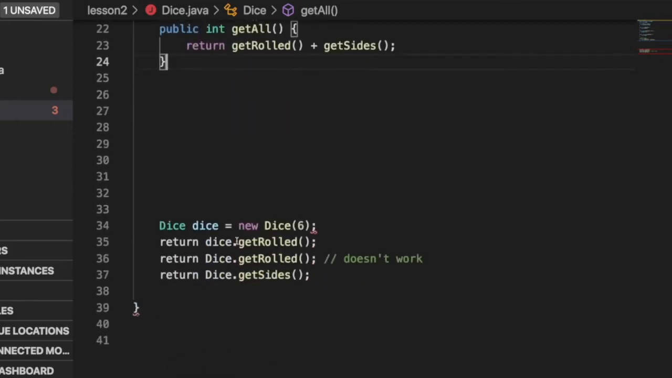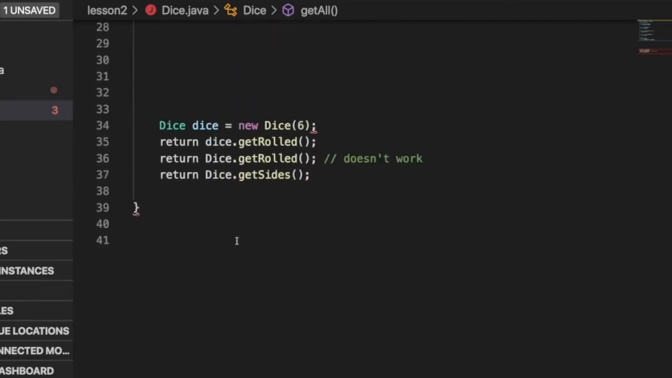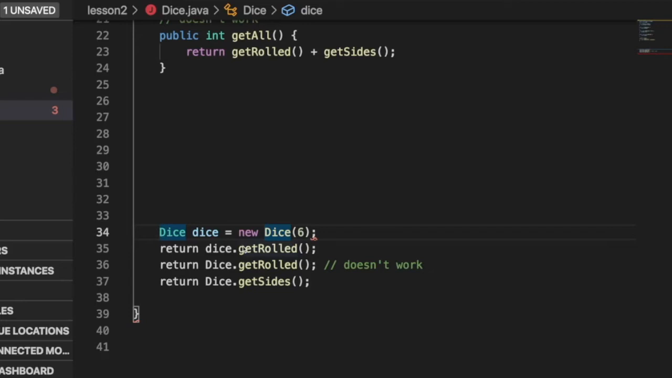Now let's look at how this would work if we test it out. If we create an object called dice, dice.getRolled works since it isn't static and we're actually creating an object before calling the getRolled method. But if we do capital D, which is the name of the class, .getRolled, that actually doesn't work because getRolled isn't static. If we do capital D Dice.getSides, however, that does work since getSides is a static method and Dice is the class.